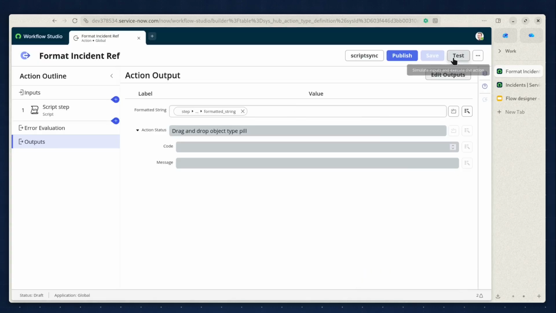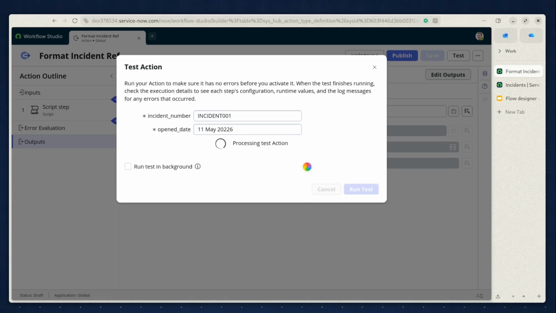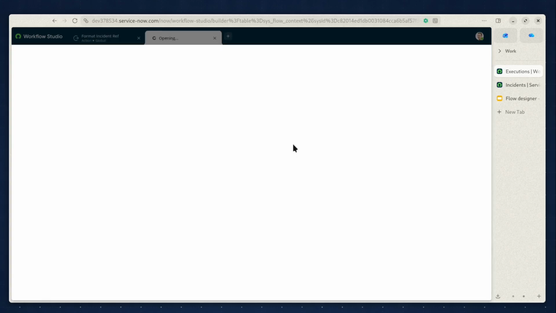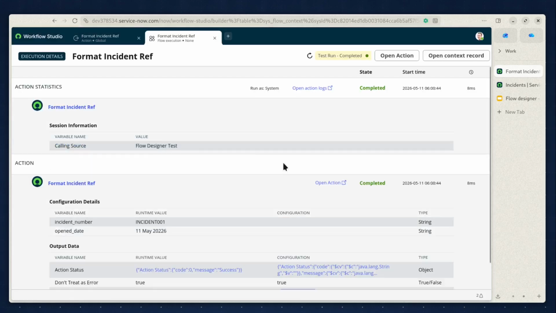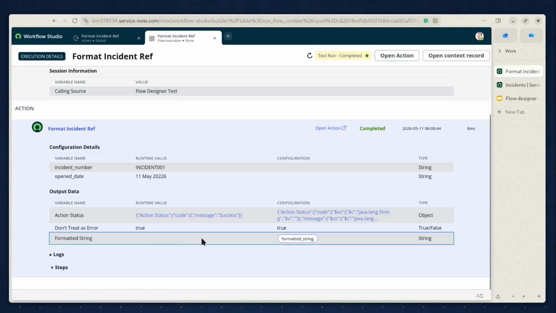Remember when I said one of the best things about custom action is that you can try it out without touching your actual data. So if I were to do this and 11 May 2026 and run test, it will give us exactly what happened. If there's any error, it will show you, okay, this is your error, right? So this is output, formatted string is empty somehow. So we did make some mistake.